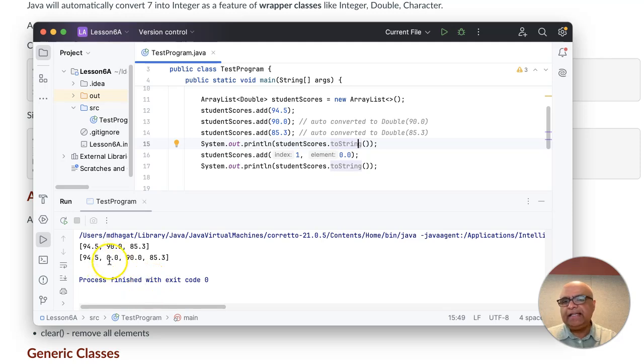So here it added that location and moved everything to the right. So that's the difference between set and add. And you can try this out with other things you might be confused about.